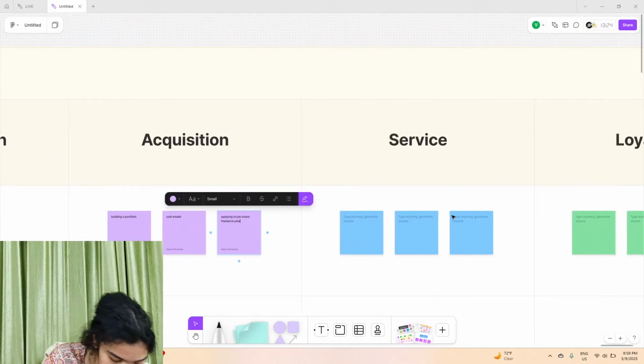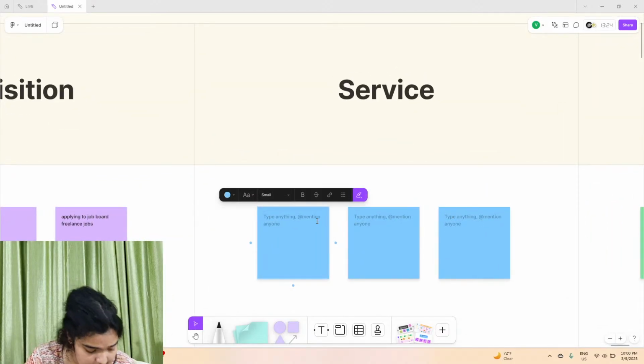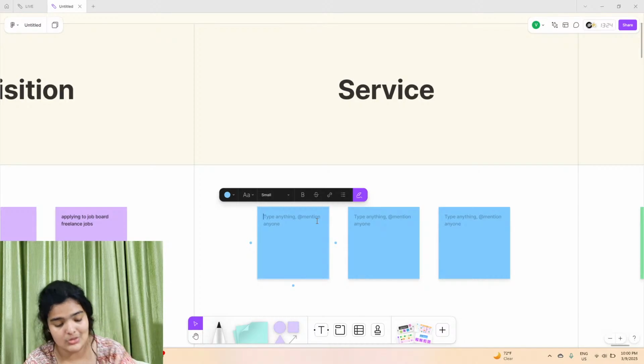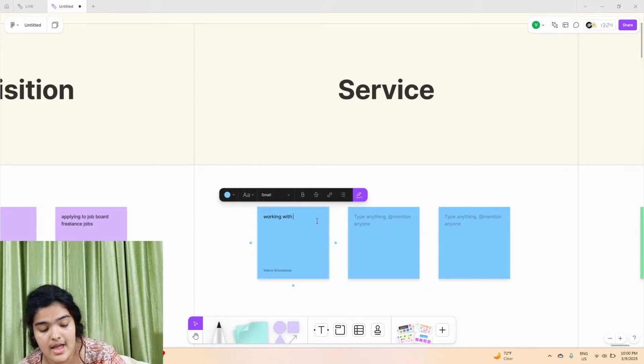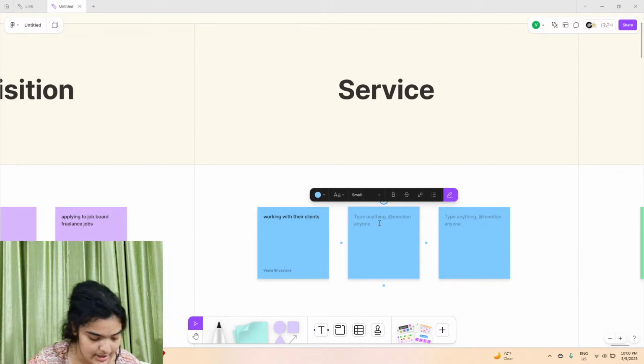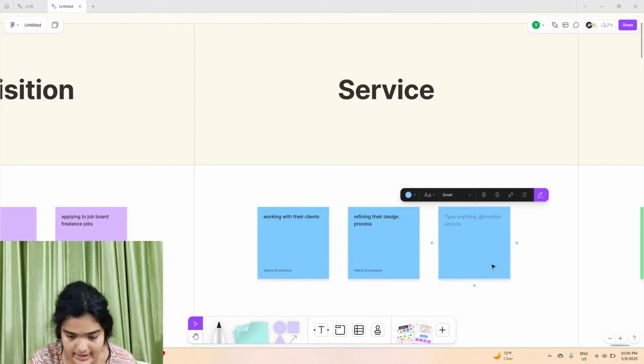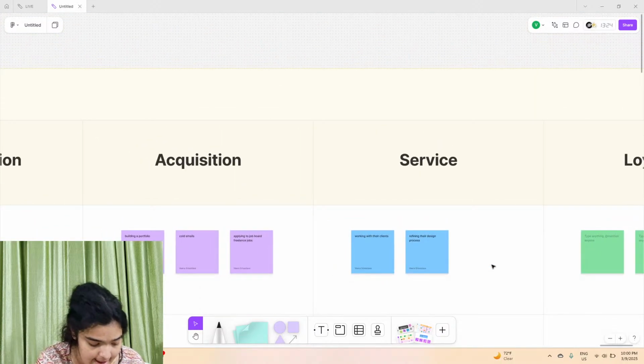Now, for the service phase, what is the service that they're providing? What is the work that they're doing? For the service phase, they're working with clients and refining design processes. For the service part, they're working with their clients. It's amazing how I can't spell there without going through a whole thing. Anyways, they're also refining their design process, getting themselves better. They're also going through different trends, but we're just going to bring this down to 2 for now.